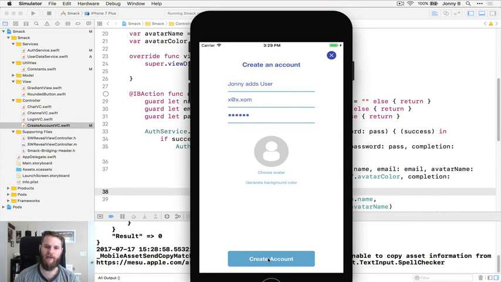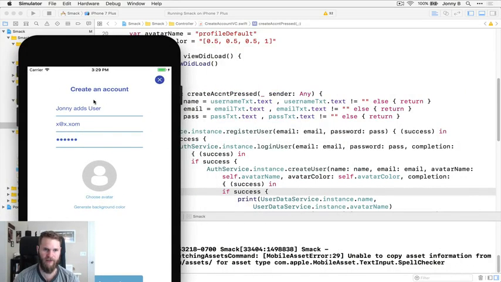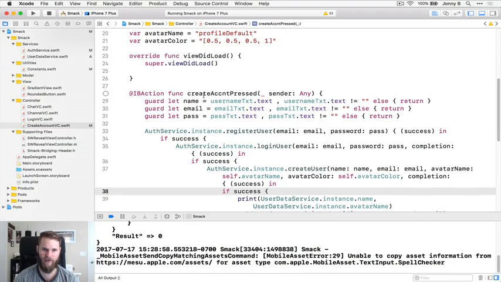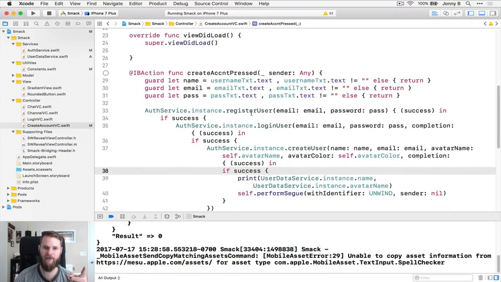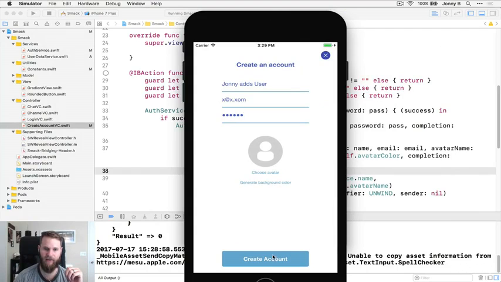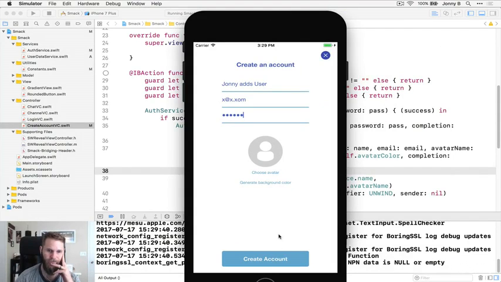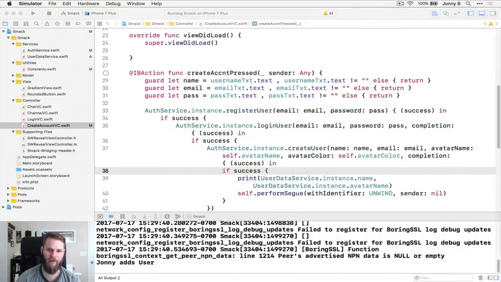When I create this account, just to run through one more time, we are sending this username, this email, and this password into this function right here, createAccountPressed, which then goes through the 3 phases that we've created: register the user, login the user, and this latest one, create user. All right, at which point it should dismiss and print out a couple of things. All right, there we go.